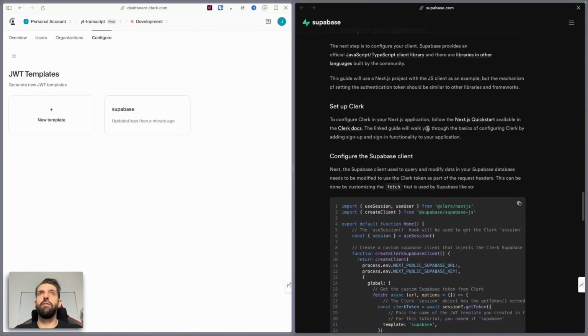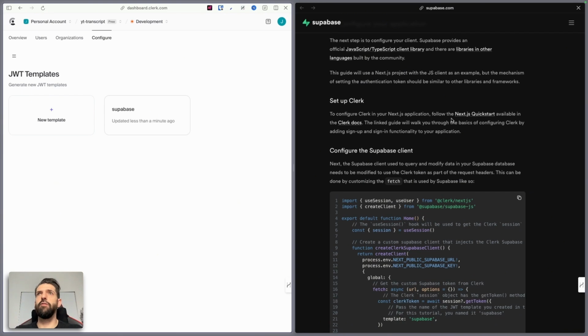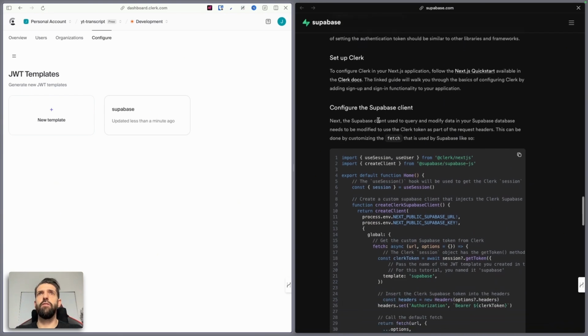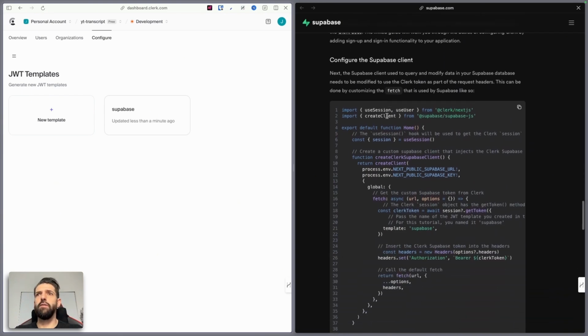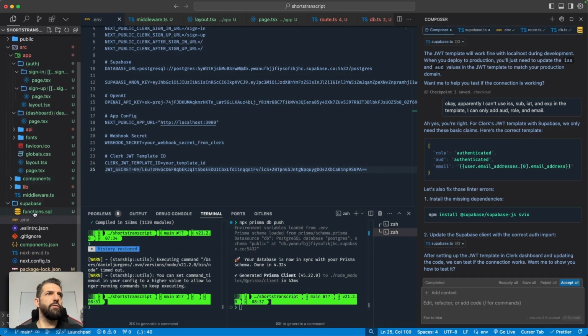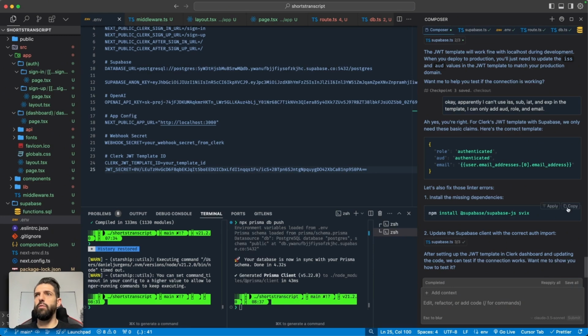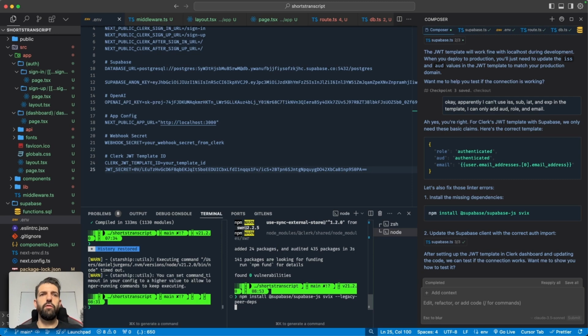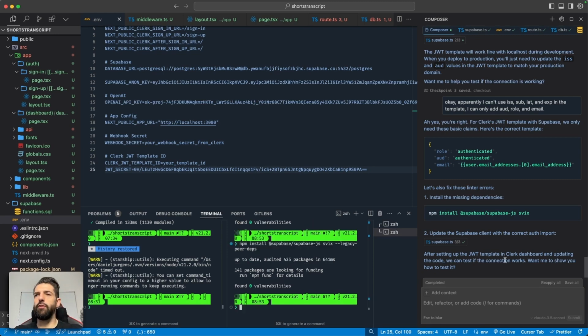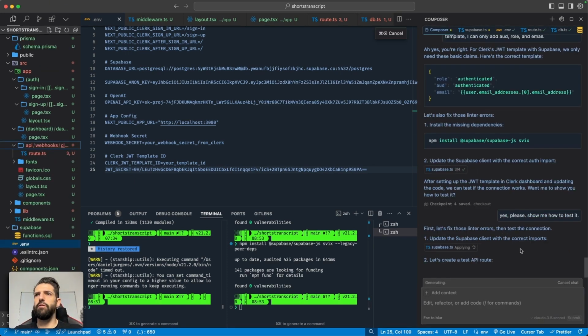Okay, if we look here, to configure Clerk in your Next.js application, follow Next.js quick start. We've already done this. Configure the Supabase client. So Cursor already did this for us. If we look here, Supabase TS. Let's see, we'll copy that, we'll paste that here. Legacy peer deps. After setting up the JWT template in Clerk dashboard and updating the code, we can test if the connection works. Want me to show you how to test it? Yes, please. Show me how to test it. First, let's fix those linter errors, then test the connection.